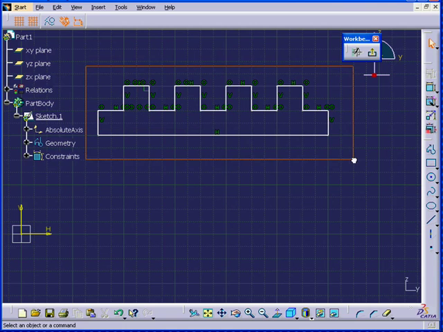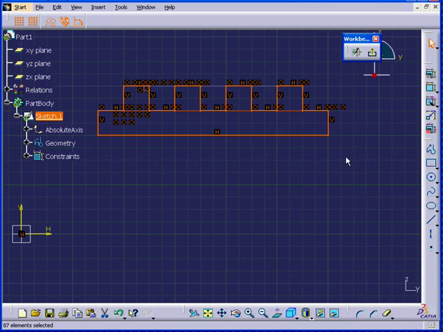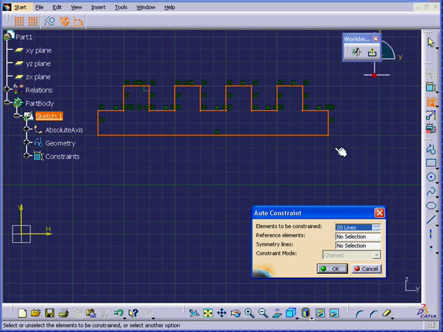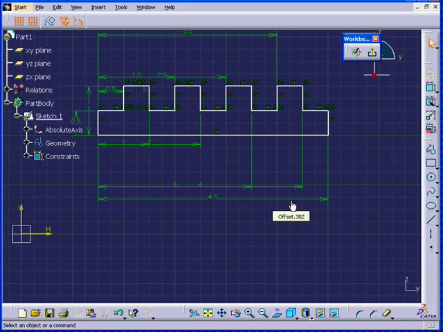Now I'll select the whole geometry again. Click the AutoConstraint command. As you can see, all 20 lines and points are selected. I'm going to choose the same reference elements, but now I'll select a stacked constraint mode. Okay, let's clean this up a little bit.